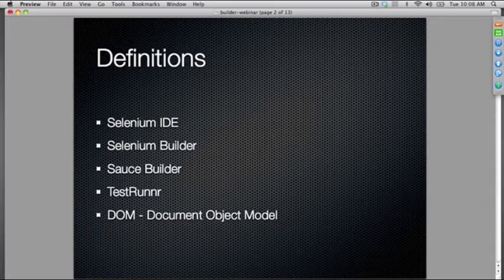So before we dive into it, there's some definitions, some things I'm going to say that everyone should know what I'm talking about. So the first one is there's a little bit of name confusion. There's a bunch of different products involved, and I want to make sure that everybody's pretty clear on those. So Selenium IDE is the traditional IDE for building Selenium tests. Selenium Builder is the open source project for Builder, and that is on Google Code, and anybody can contribute or download that.